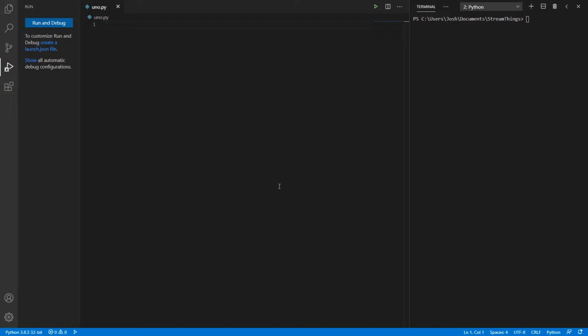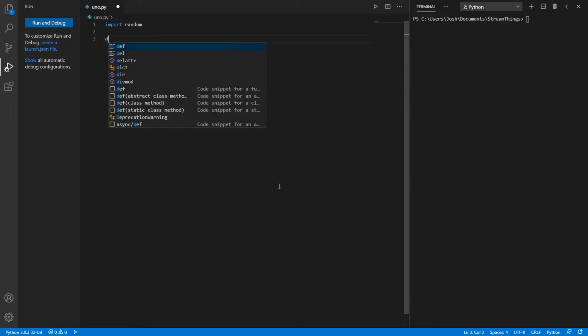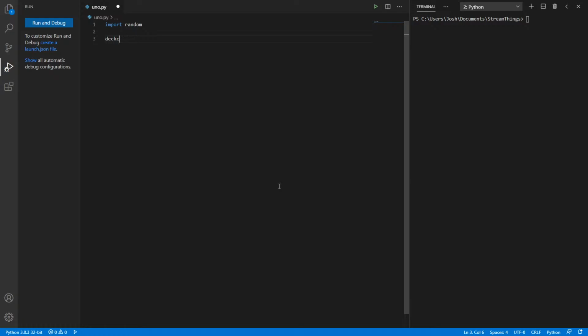So let's get started. First of all, I am going to import random, because we're going to be putting all the deck in a list, right? So we need to be getting random cards from that list, because that's the shuffle of the deck, basically. So we're going to have, let's call it deck.